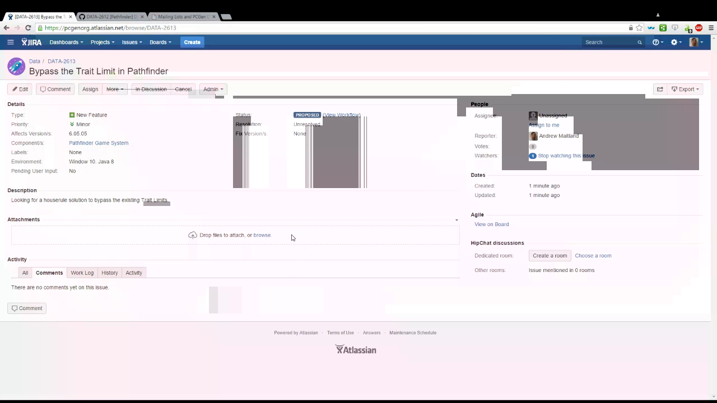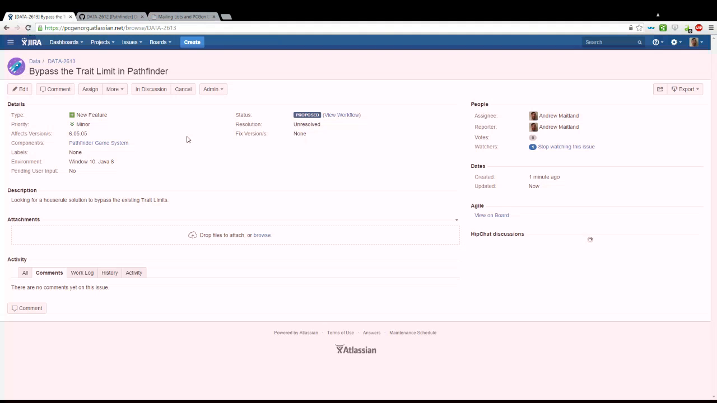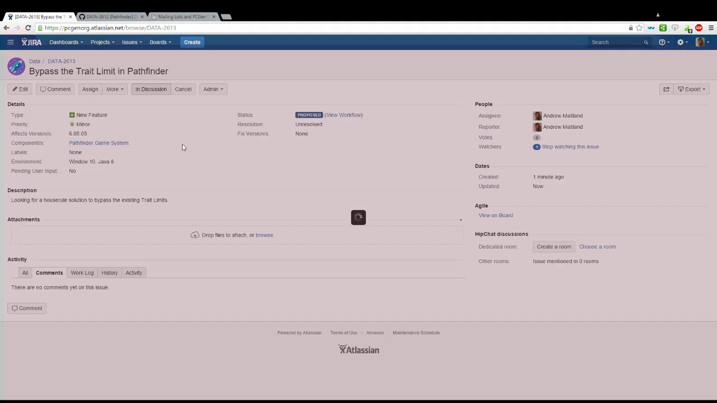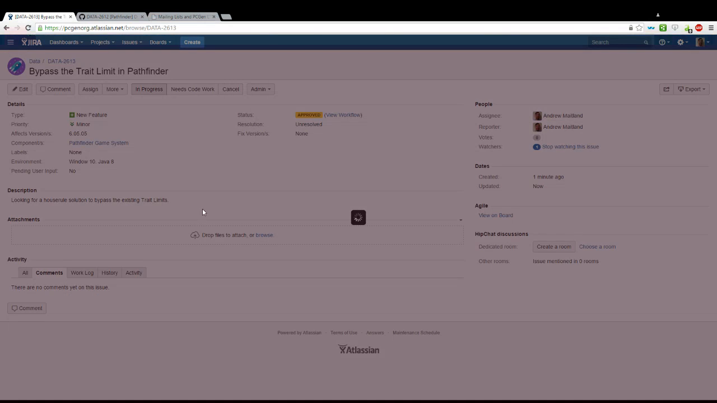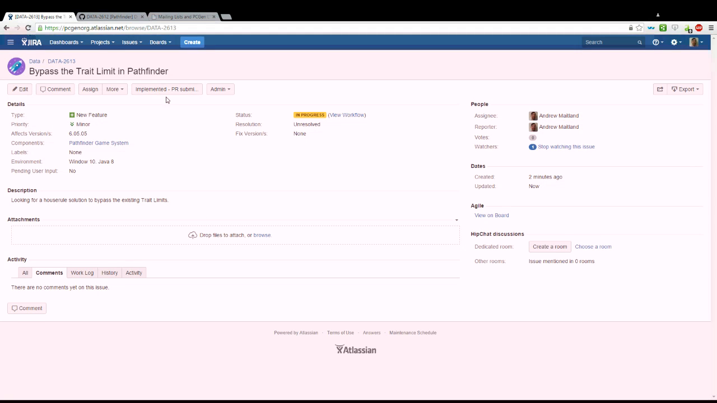So you submit your tracker. We get a flag from it. And then myself or someone else will come over, assign it to ourselves. It will go into discussion. A chimp will approve it. And then after it's been approved, someone will take on the task. It goes to in progress. Eventually, when we're done, we'll implement it and submit a PR. So a PR is a pull request on GitHub.